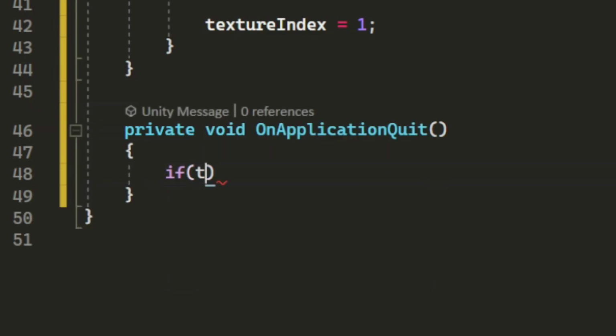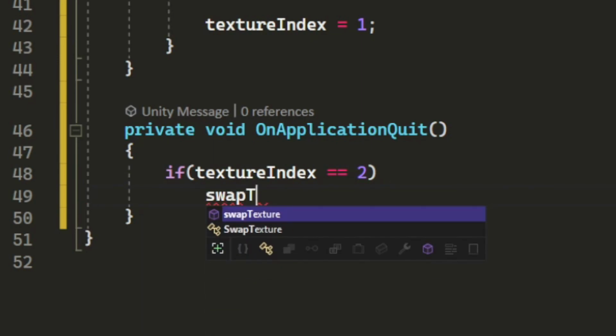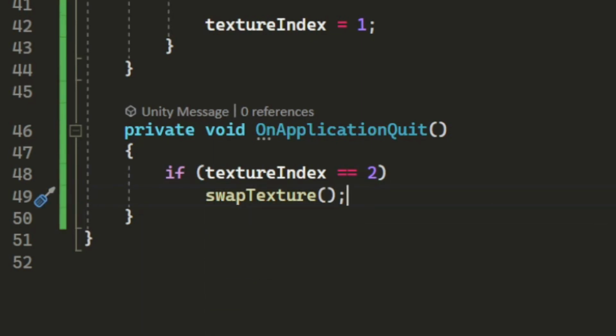This last function makes it so that if our character is in the evil state when the game is stopped, we swap the texture back to the original texture. This is important because if we change the texture of a material, it will keep the change when the game is stopped, unlike other variables where they will return to their original value before the game is run. Save the script and return to Unity.